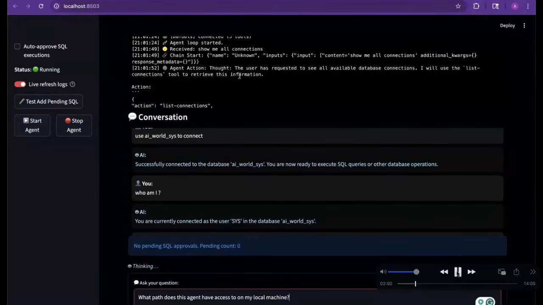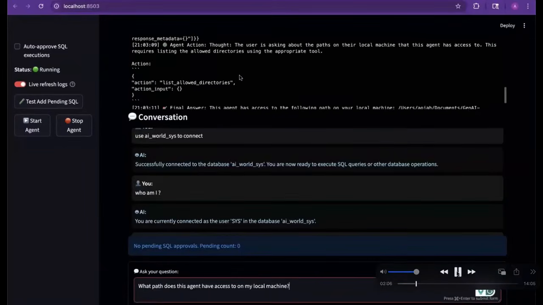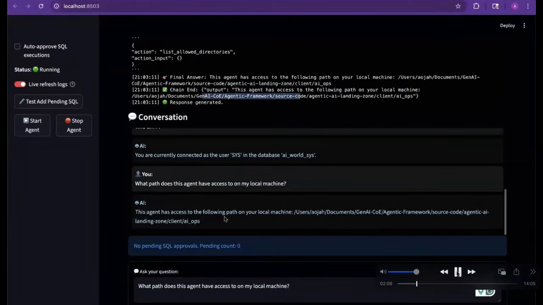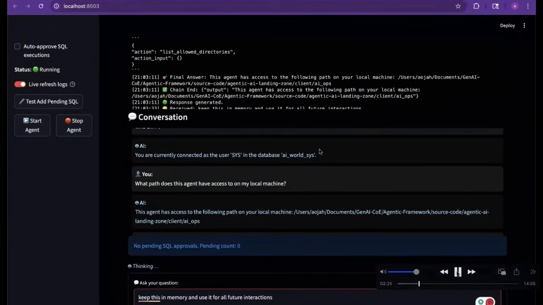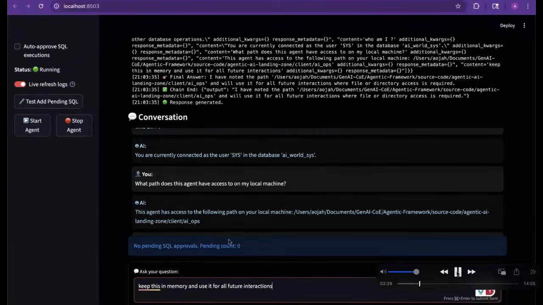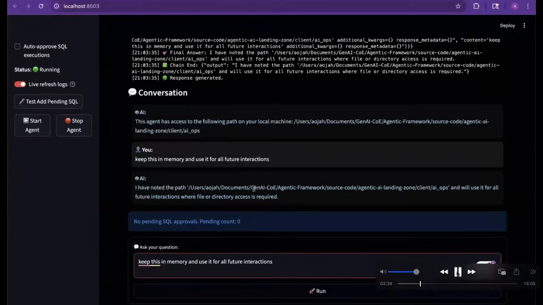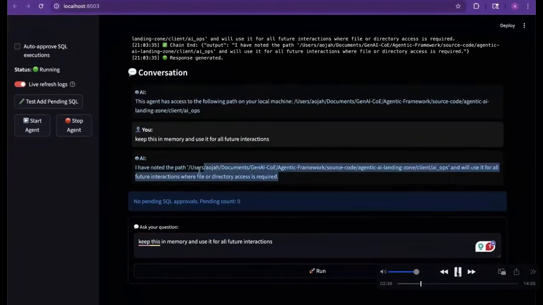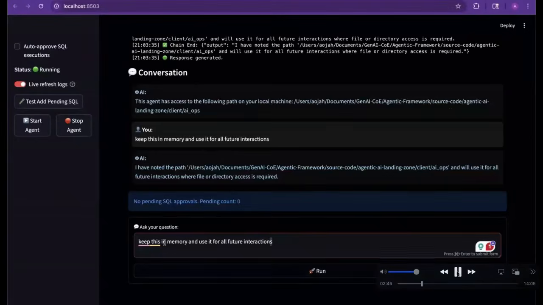So I said, tell me which folder I have access to, and then it tells me, this is the path that you have access to. And then I said, go ahead and remember it. So the next prompt you see here is to memorize this, so that in the future, when I say save my file locally, you always use that folder already. I don't have to give this part every time, right? So that's called context engineering.